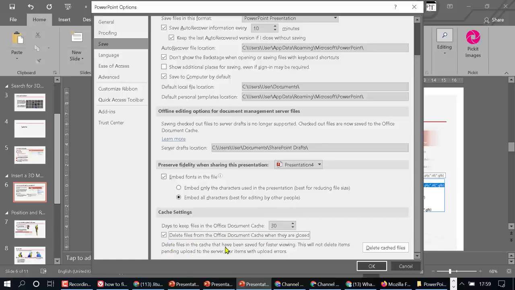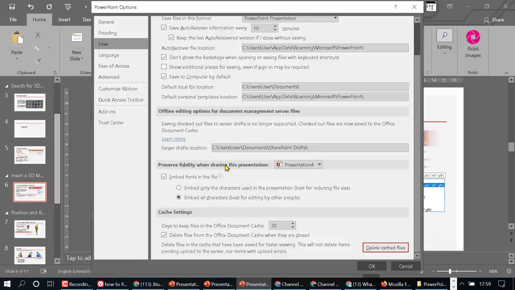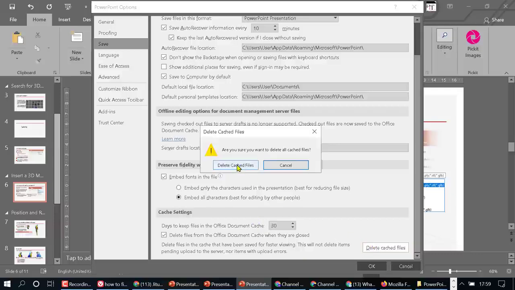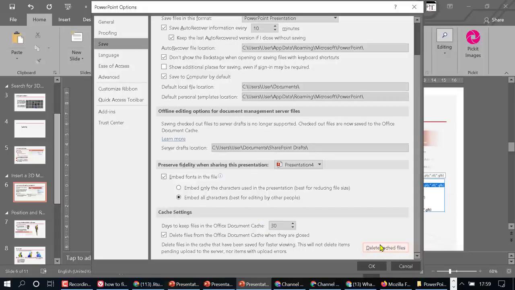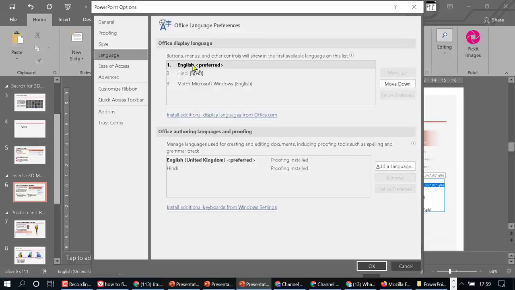Delete files in the cache that have been saved for faster viewing. This will not delete items pending upload to the server, nor items with upload errors. So click on delete and delete cached files. You will see this now in red color. Then OK. So these are all the options in Save.